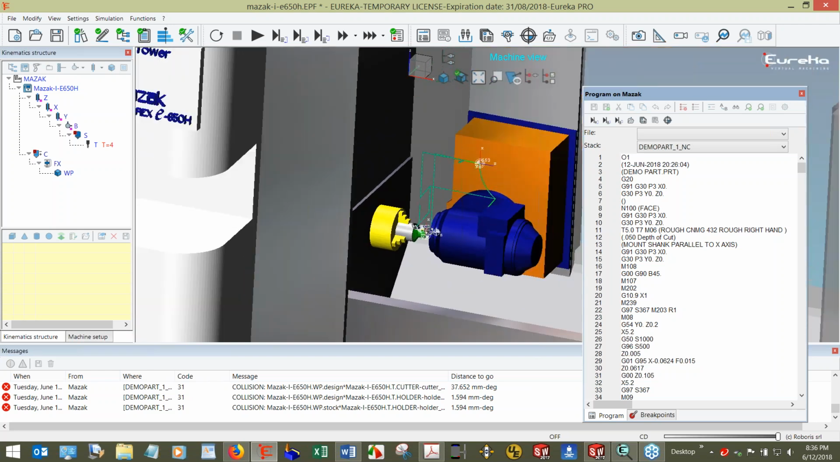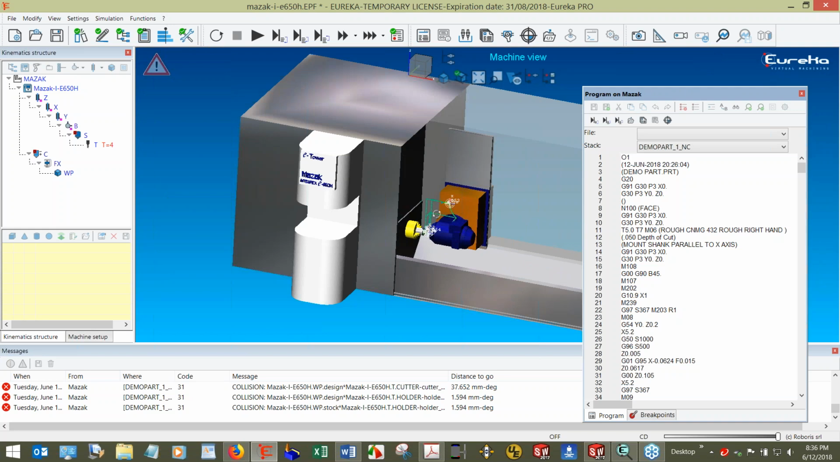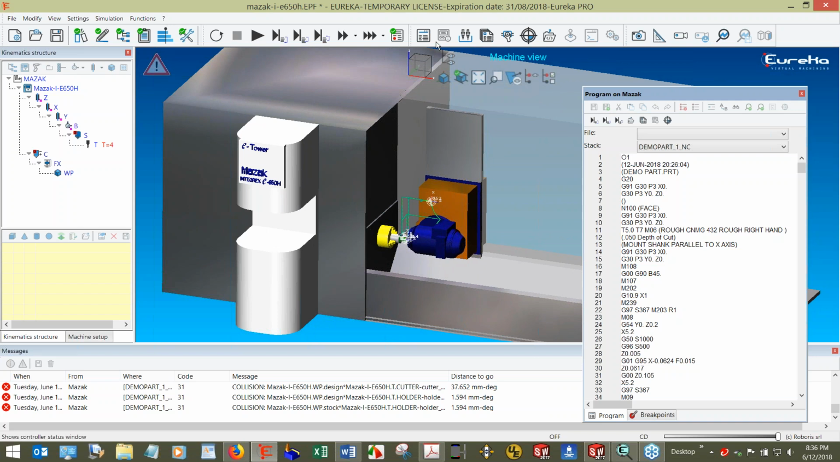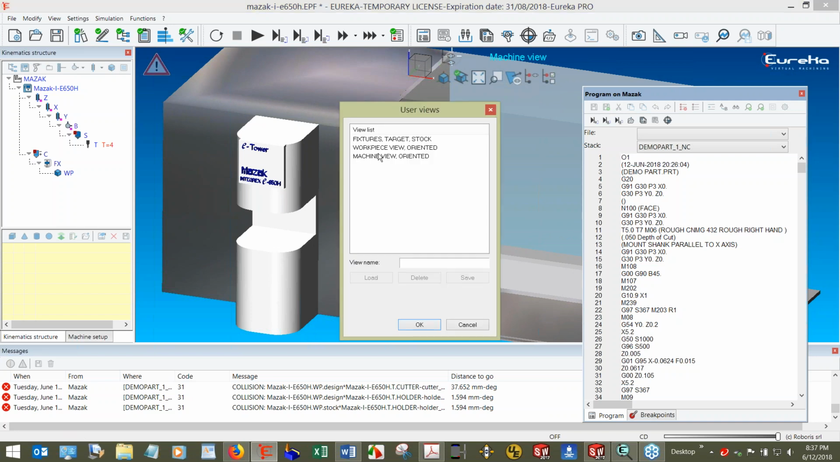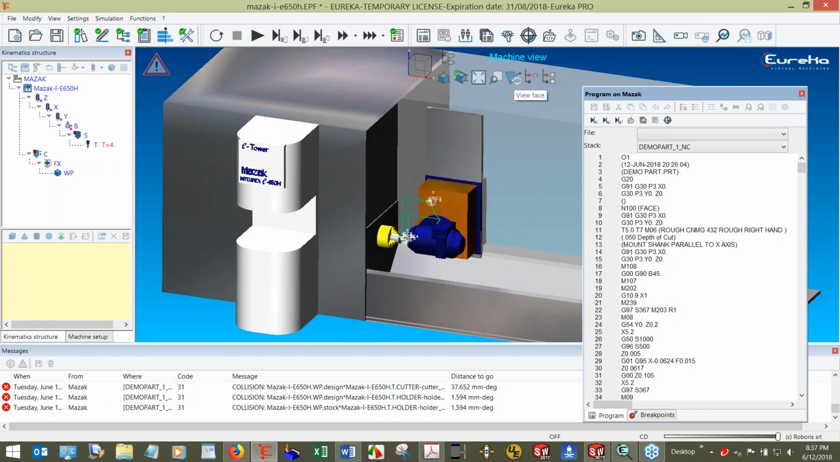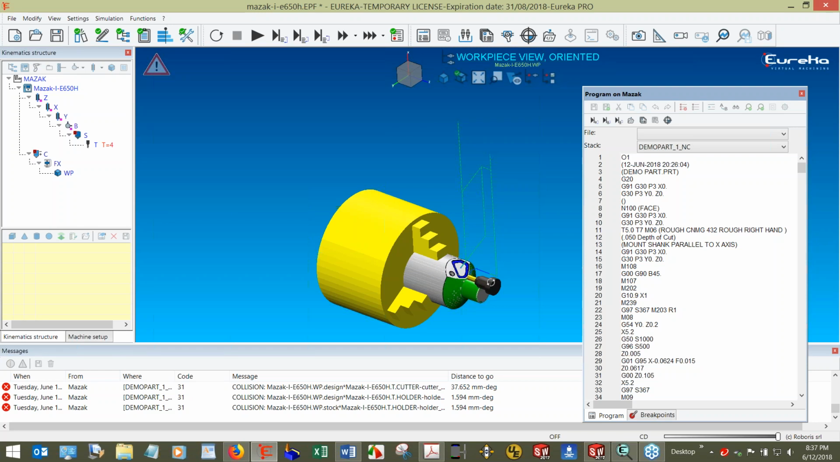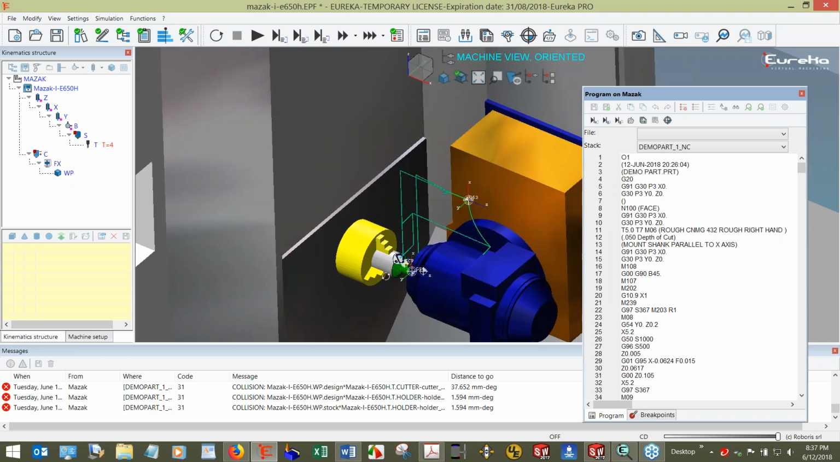Okay. Because you have this large machine in this case, and of course you could turn it off, I have some views set up, different views, and I can cycle through these views. So I'll show you that. One's a standard machine view. Here's the fixtures and the target. This is adding in the tool. And now I can go back to my machine view.